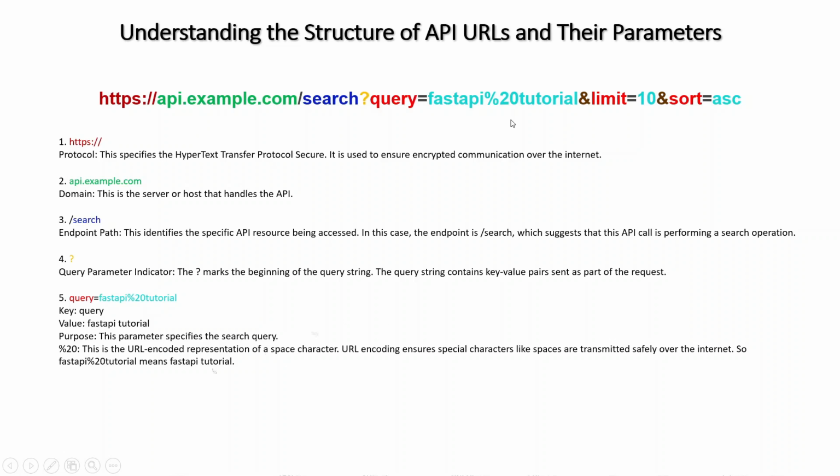After that we have this ampersand, which is the separator for another query parameter. After the ampersand, this limit is the key and its value is 10. Again one ampersand, and then sort and this ASC. This red part is the key and this blue part is the value. So this is the structure of a URL in which we pass a query.